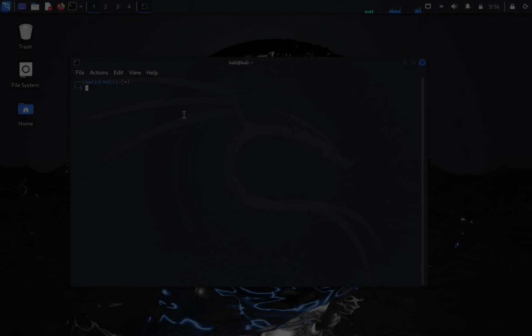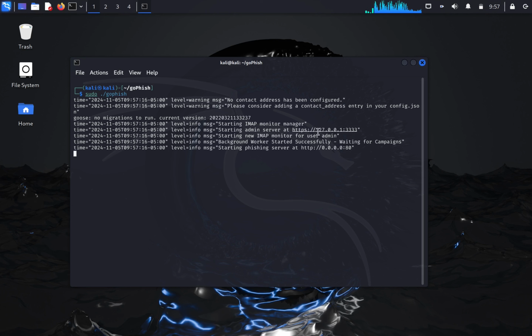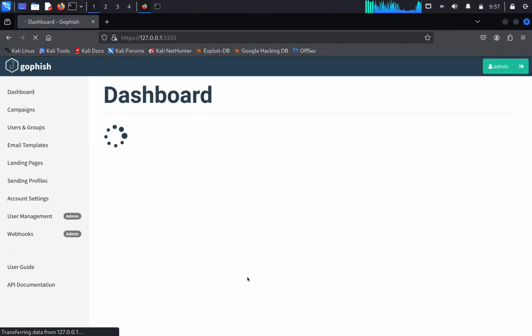Now we need to set up GoPhish to manage the phishing campaign. Let's begin by launching GoPhish from the terminal. You can see the server is up and running, listening on the ports 3333 for the admin panel and 80 for phishing campaigns. Now that GoPhish is up, let's move to the browser and access the web interface.